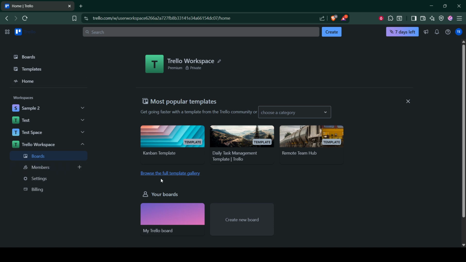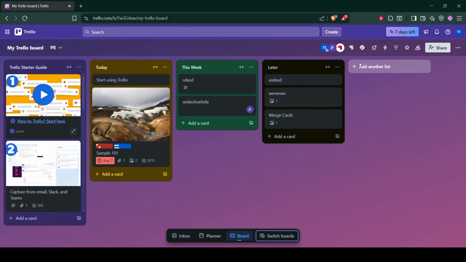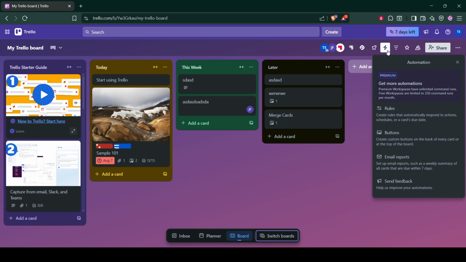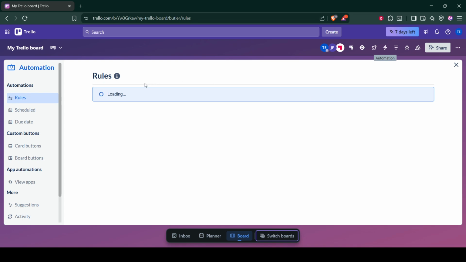Next, look towards the top menu of your chosen board and find the automation option. Click on it or find it in the board menu if it's not immediately visible. Here, you'll want to choose rules from the options presented to initiate the process of creating your automatic tasks. Now you'll see an option to click Create Rule. This will lead you to the rule editor. Here's where all the magic happens.